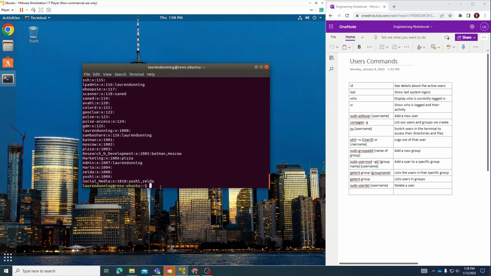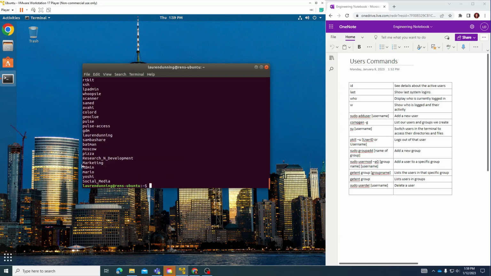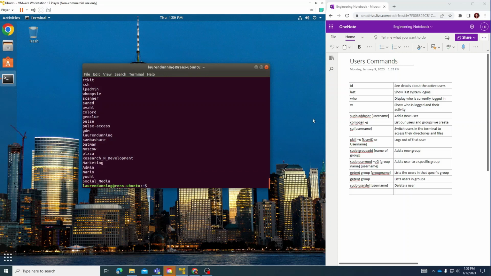And to delete a user, you can do sudo userdel and then the name of the user. So we'll delete Zelda. And then to check if Zelda is still there, you can see no Zelda now. We have Mario and Yoshi and social_media, but we have no more Zelda. So that is it. That is all of the commands.